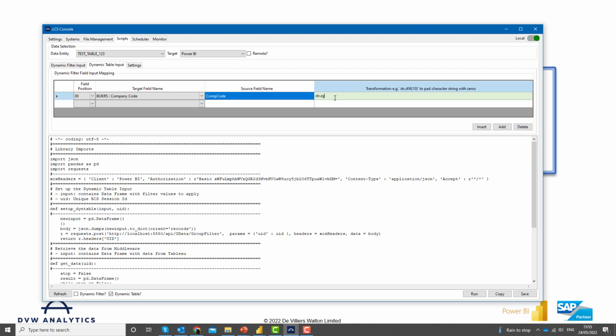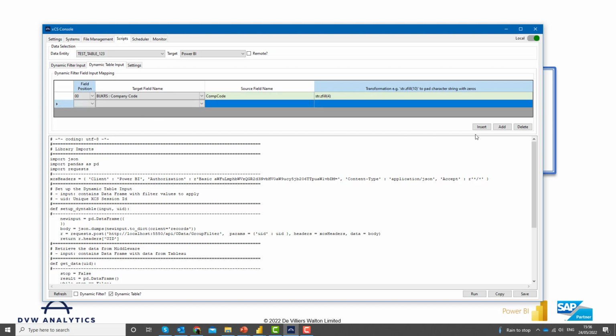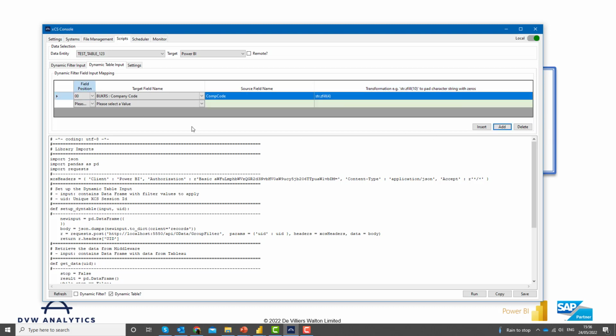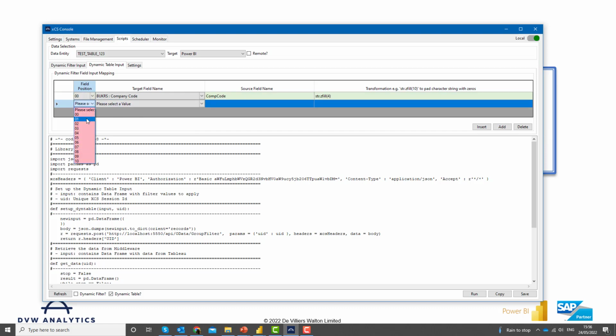We can also add some coding. In this case, I'm going to add an extra fill, because quite often the company code gets truncated, should I say. So we need to maybe add preceding zeros. That's what that little bit of code will do there. But lots of other things we can do here too.